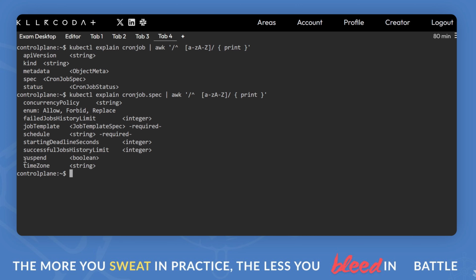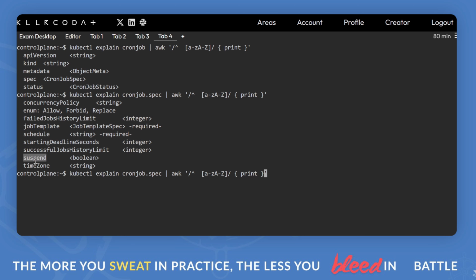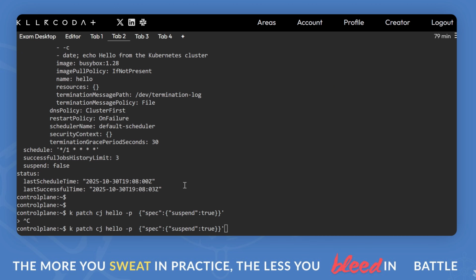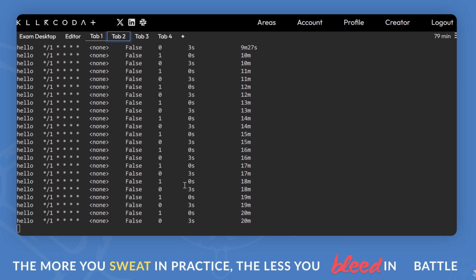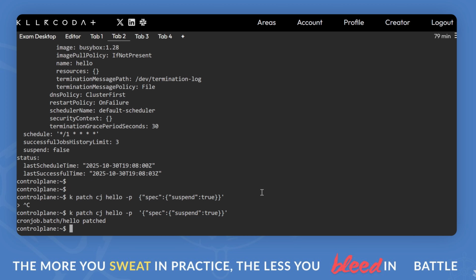So here suspend is boolean. Okay, so now suspend is true or false. Boolean means true or false. So you can copy it, suspend is written like this, and it is in this spec section. So we'll write like this. And sorry, I forgot one control C. When we patch, we write things in this. So now suspend is patched.